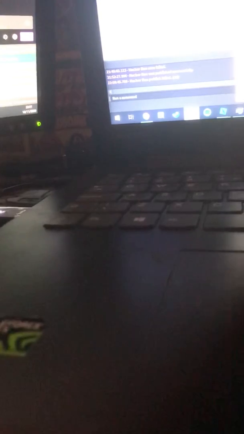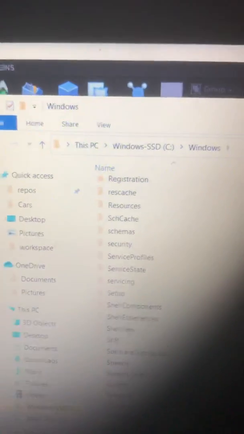So you want to go into This PC. It's either in your local disk or your Windows. It's in my Windows. You go into Windows, then you find System 32. Up here, This PC, right there.